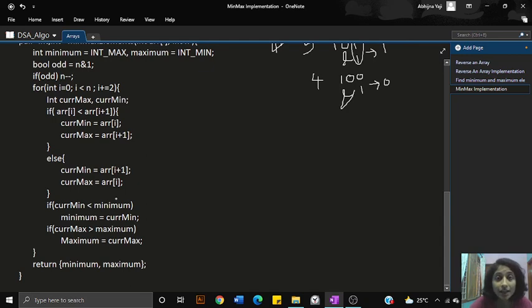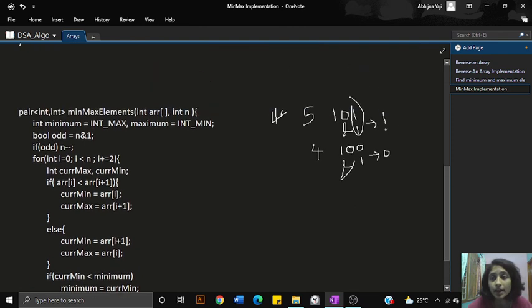Now, if the current minimum is smaller than the minimum element we have seen so far, that will become the new minimum, right? And if the current maximum is bigger than whatever maximum we have seen so far, then that will become the new maximum. So I'll return that minimum and maximum here, right?